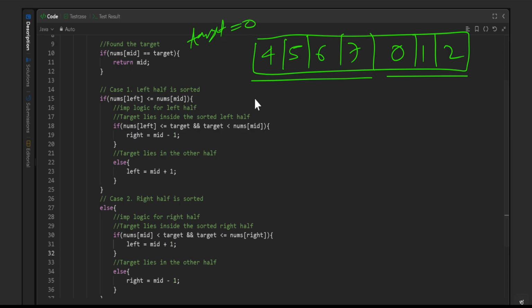Okay guys, when we talk about this one, we have put our left here and right here. And this is our mid. The target is 0 and mid has 7, and it is not matching, so it will not go in this code. If the target is the same, we will return this index. Otherwise, in this case the target is 0 and the mid has 7.